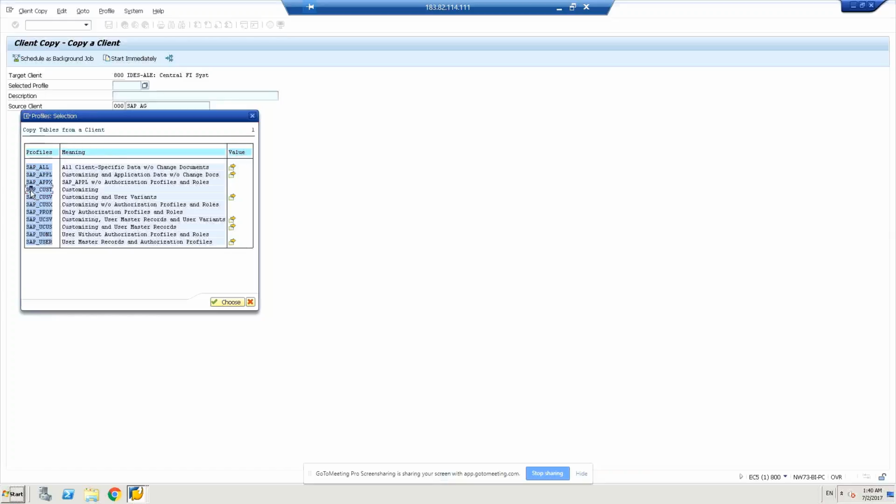I want only user data. SAP_USR. What is the meaning of SAP_USR? It is only user master data without authorization profiles. And SAP_UNL. With SAP_UNL you're getting only a user ID without roles and without authorization. Now select any one profile.